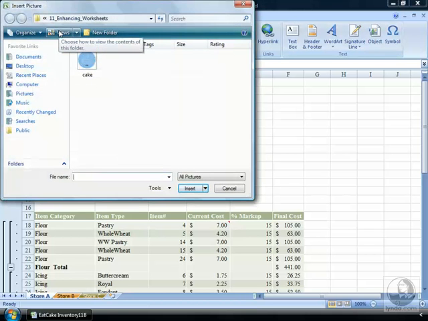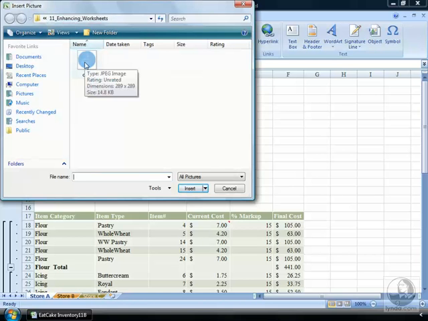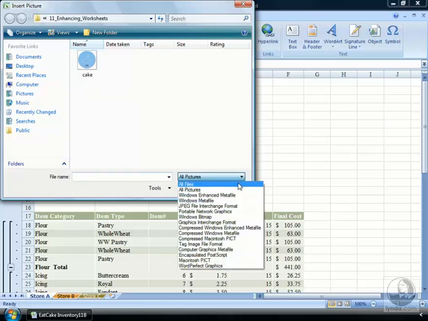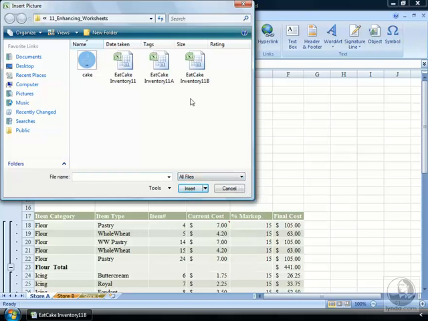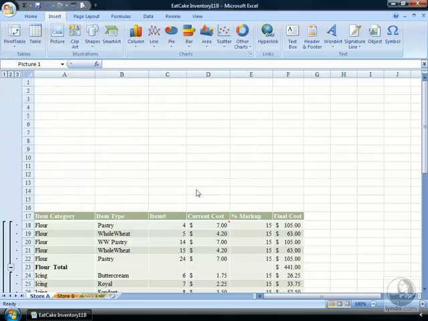I click on the Picture command and I go to my Enhancing Worksheet file folder and look for my JPEG picture. If you don't automatically see it, make sure that you're selecting All Files, and that will bring up all of the information that's included in the folder. Because we've been working in Excel documents, it might not see it. So if you have All Files, it'll make sure that it shows up. Select the cake JPEG and click Insert.